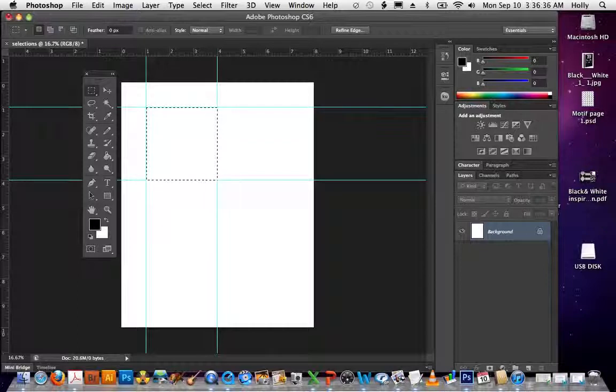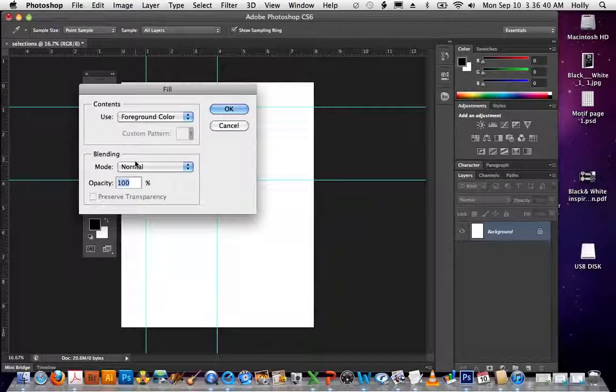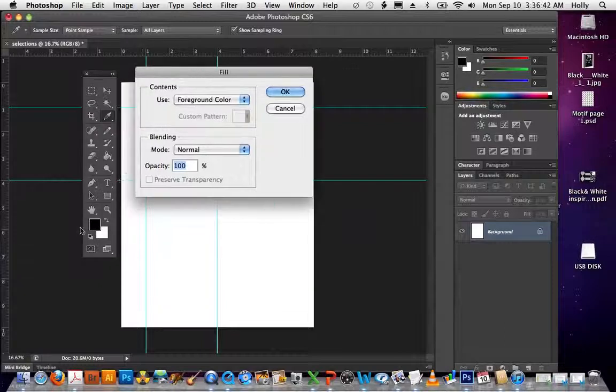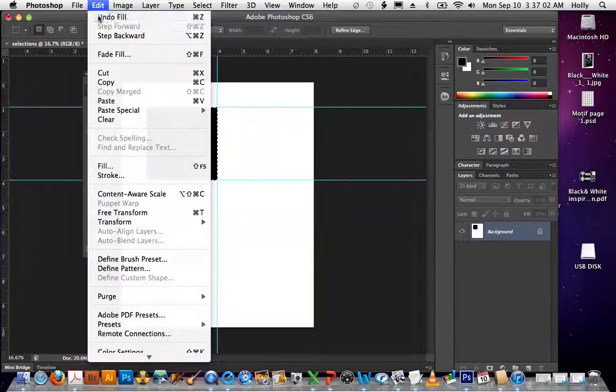If I wanted to fill that in with color, I can go to Edit, Fill, and I can fill that in with my foreground color, which happens to be black. And I can say OK, and I get a solid black box. So this way I could use that as a background for a design motif, or I could actually use it as part of the motif itself. I'm going to undo this for right now because I want to show you another thing here.